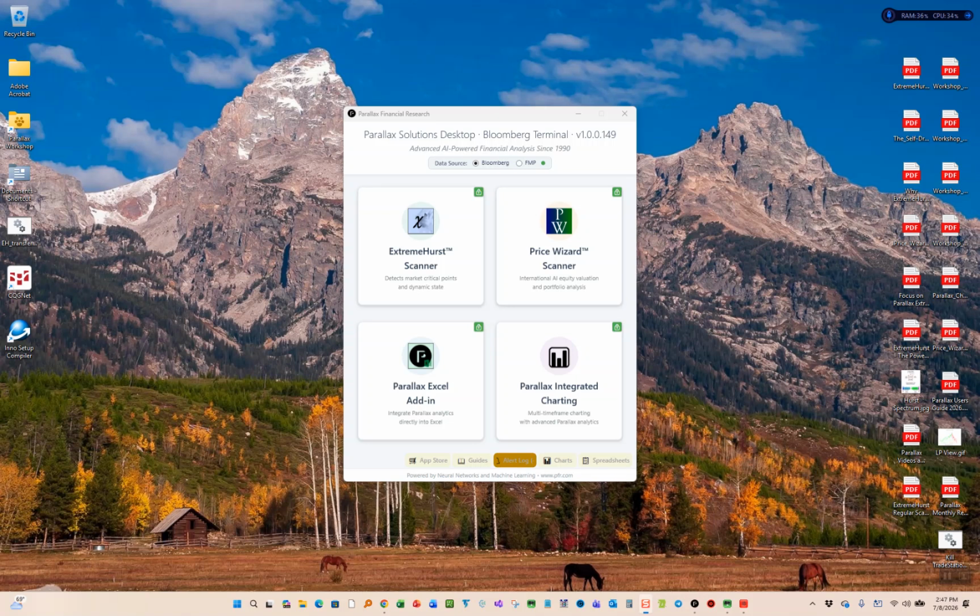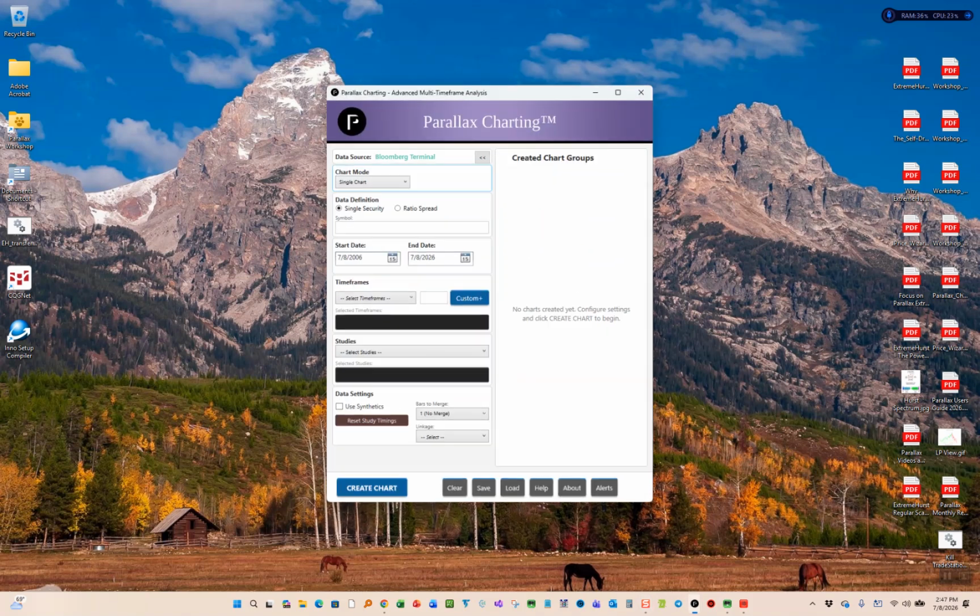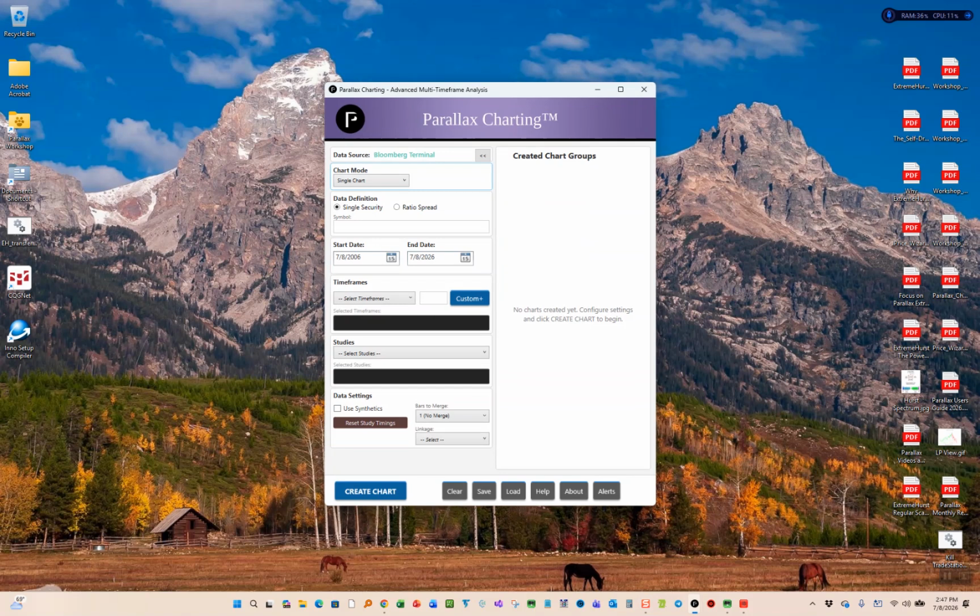Finally, I want to discuss our brand new app for charting. This is called Parallax Integrated Charting, and it's integrated with all of our tools, including the Excel add-in. It is a sophisticated charting package, and it's designed specifically for Parallax. So if we go down the panel on the left here, it's using a data source. The data source is using its Bloomberg terminal.